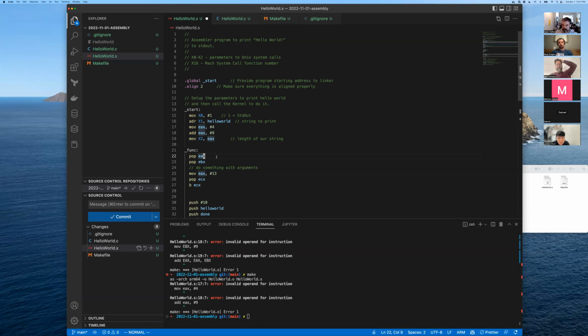Now that's a generalization. There's lots of architecture-specific things that you can do to memory, direct memory access from the CPU. But in general, the registers are where most of the operations happen.